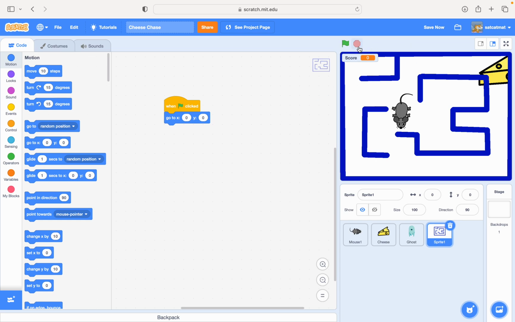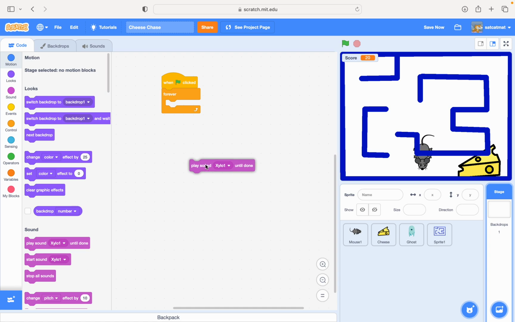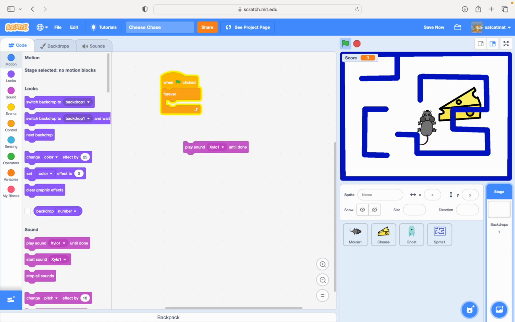Okay, now if you run the project, you'll see that the mouse, I'm just gonna stop the music for now. You'll see that the mouse can go through the walls. We will fix that later.